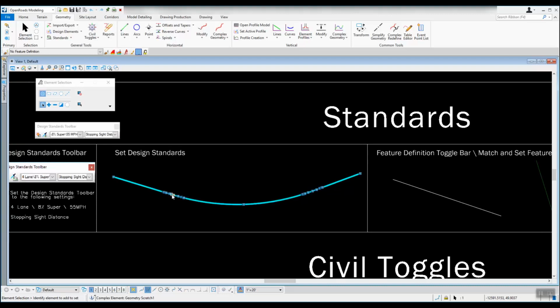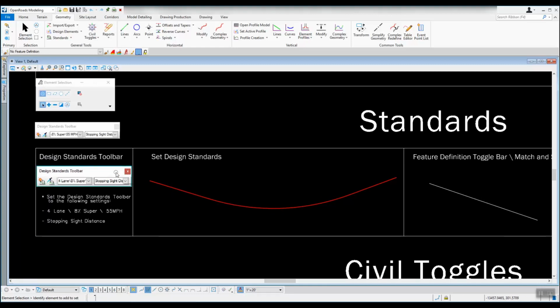Setting design standards. This is an element out here that was drawn to a certain specification, and what I want to do is assign this information. So we'll left click on that first option, and it'll say select an element. Now that element needs to be a civil element. This is currently not a civil element. When I clicked on it, you could tell it was not a civil element because it's got all these different points placed out there. So we would need to turn this into a civil element to get this to work.